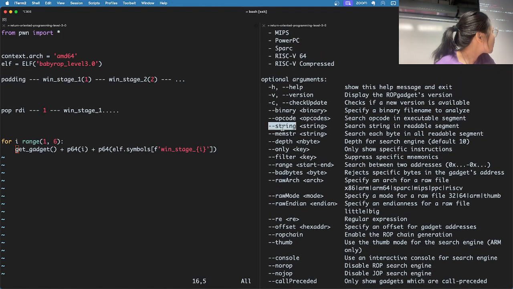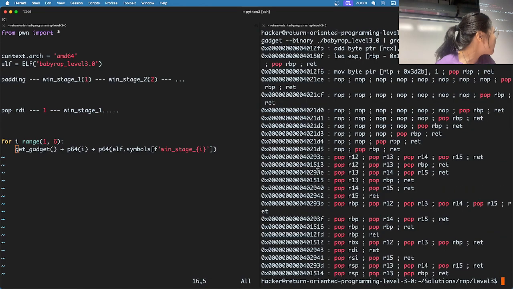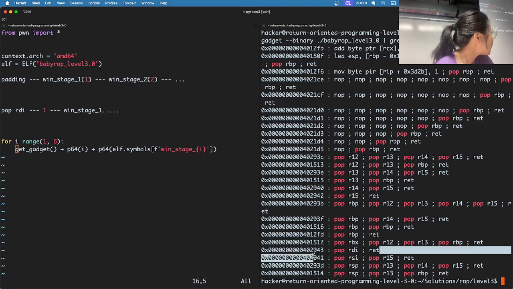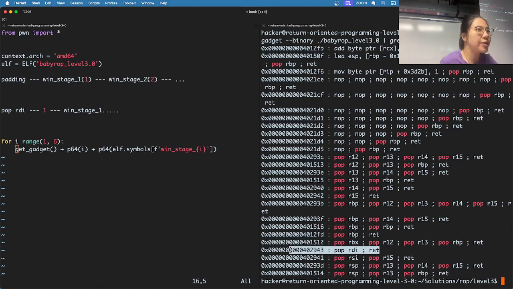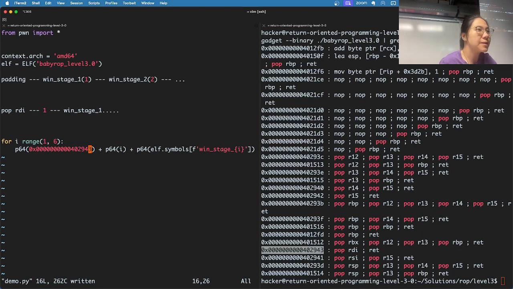So you can search for a string, you can specify the opcode. And for me, because I just know what I want, which is a pop, I normally just grep for pop, and I will find if there is a pop RDI that I'm interested in. In this case, yes, this is the gadget that I'm interested in. So I can just record this. Forget about getGadget. I am just going to make it p64 followed by that value. That's it.